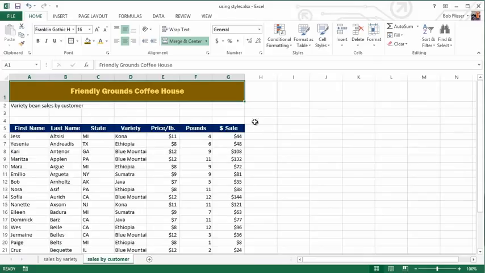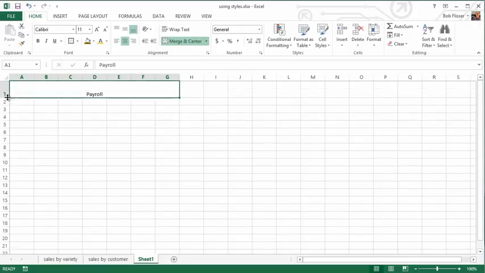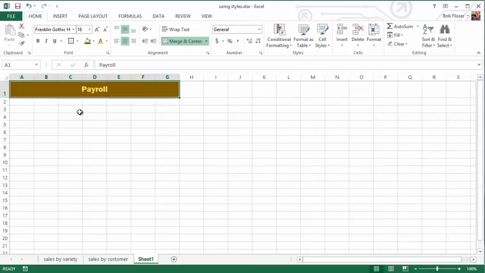And now anytime in this workbook, and I'll just go here and create a new worksheet, anytime I want to use that style, I have it available. So let's say I'm going to have payroll, and again, I'll just select a bunch of cells, and again, Merge and Center, make them a little bigger. Brand new worksheet. Over here, go to Cell Styles, and there it is.